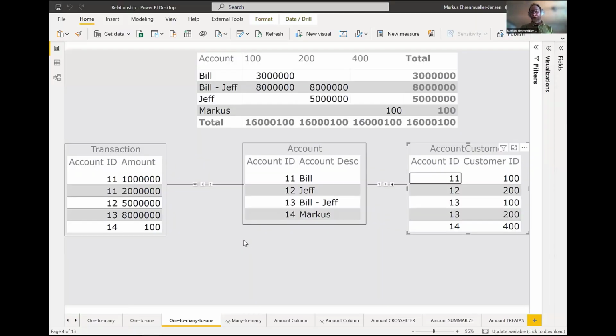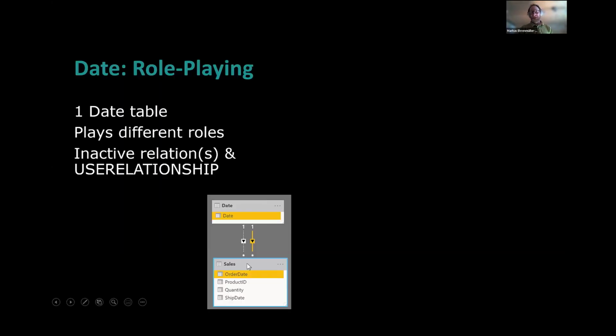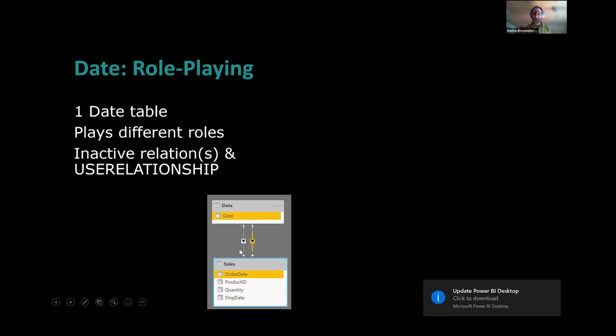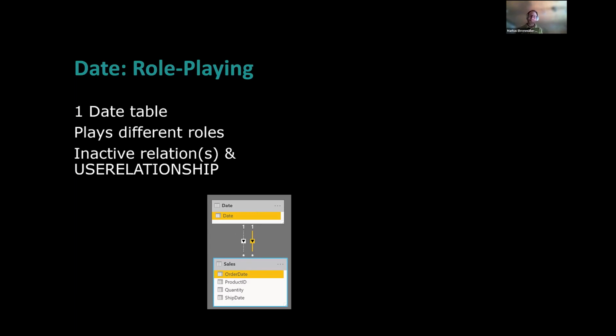So this is one way of modeling it, with one date table and a sales table and having an inactive relationship. You cannot have 2 active relationships between 2 tables. That's why one of them automatically is inactive. So why the heck would you create a relationship which is not active? The thing is, you can activate it through DAX. We have the function USERELATIONSHIP in DAX, where you can then activate the relationship.